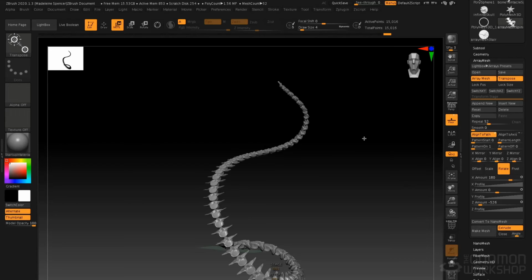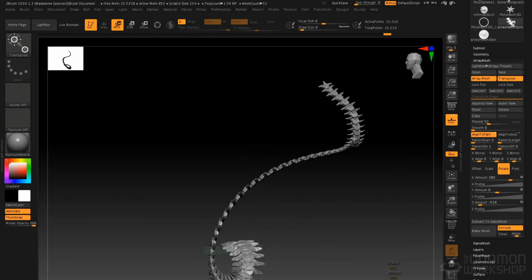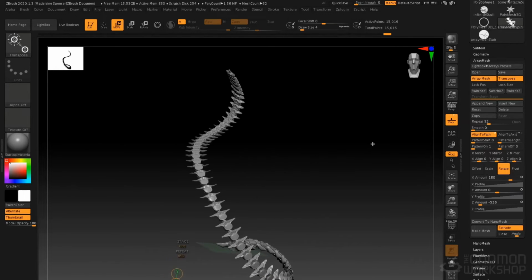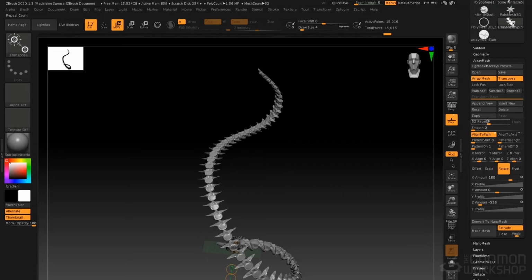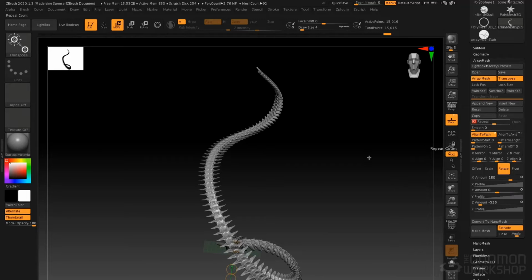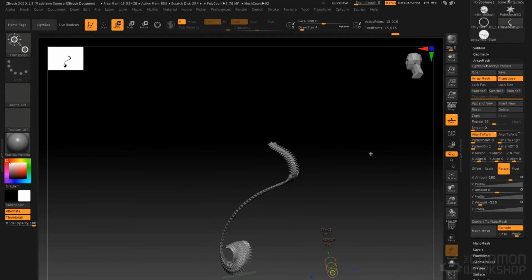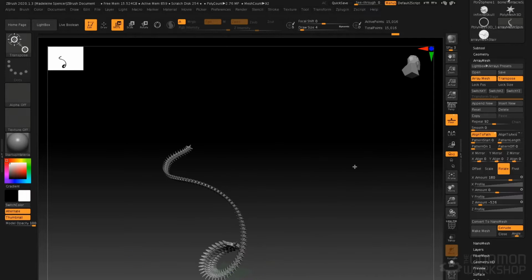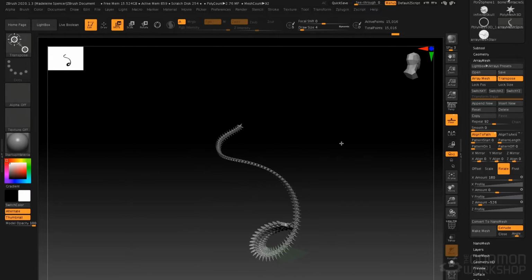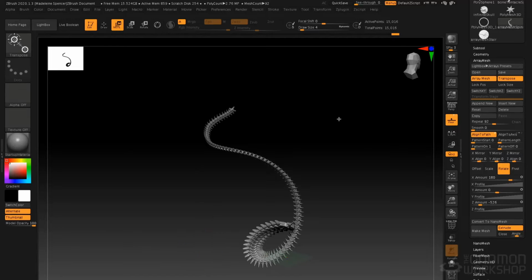I can align to path, and if I turn on align to path, it locks those objects to the path. So it starts to take on almost like a centipedal shape. Turn my repeats up, and there we go. So there's no limit to the very interesting and unusual shapes we can create this way.